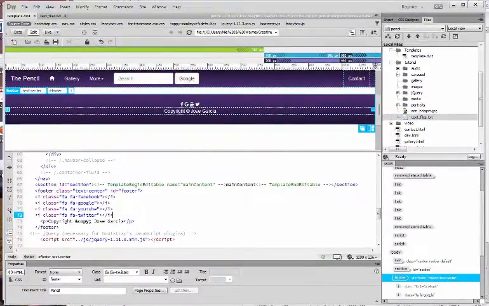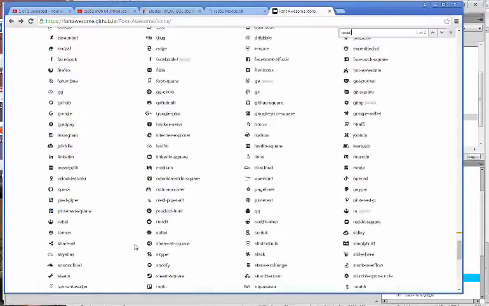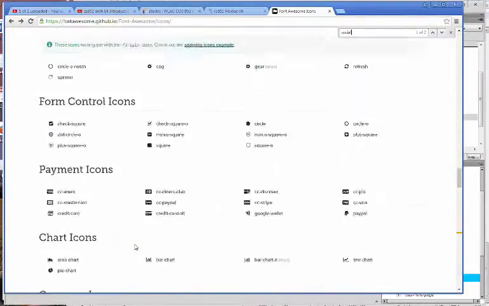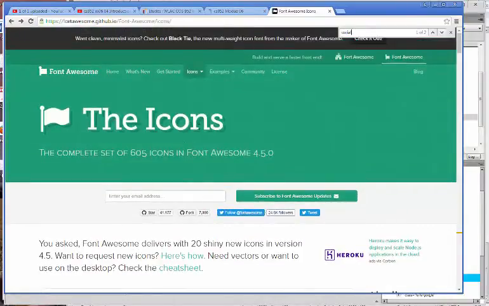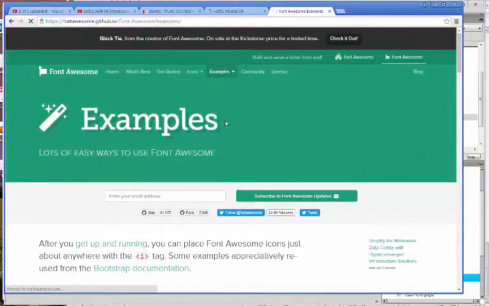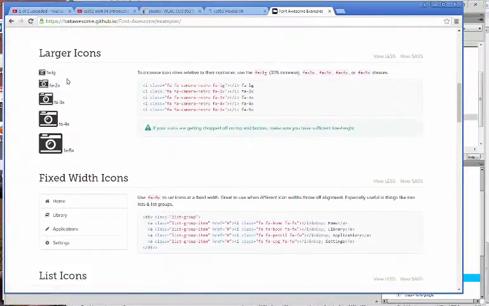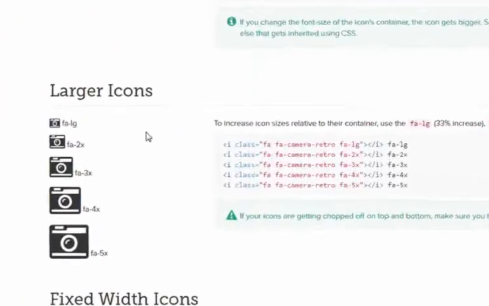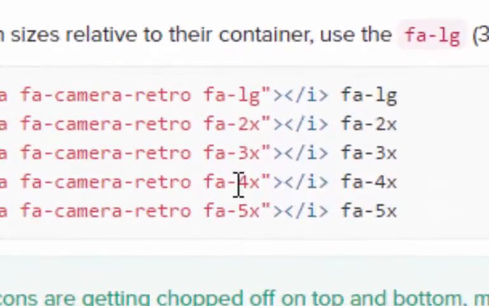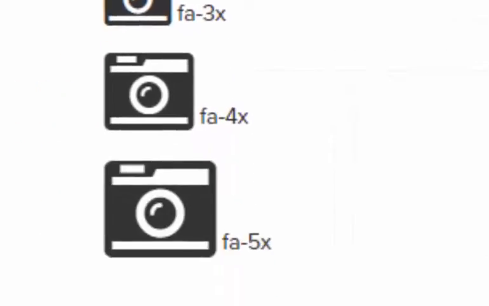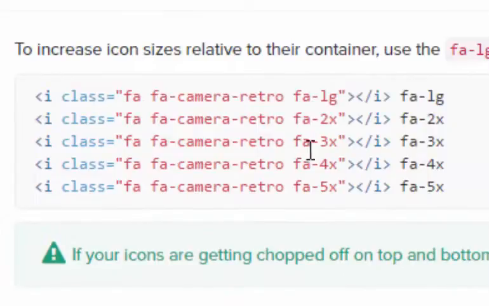And Font Awesome already has a convenient way for us to make any of their icons larger. If we scroll back up here and we're on the Font Awesome page, and we go over here under Examples, there is an example called Larger Icons. And we can see that if we just add in an extra class of FA-lg or 2x, 3x, 4x, 5x, it will make the icons larger. And this FA-3x, that looks pretty good to me.